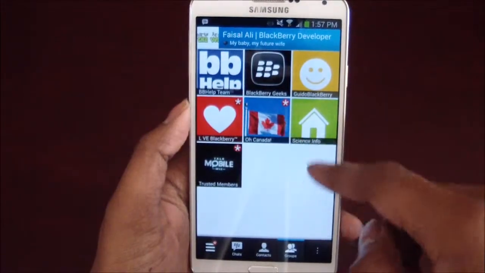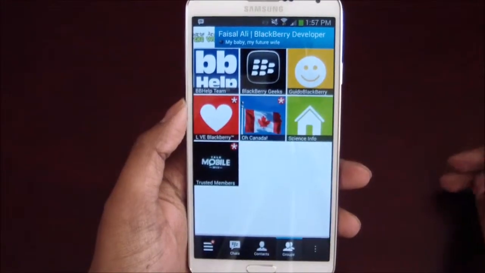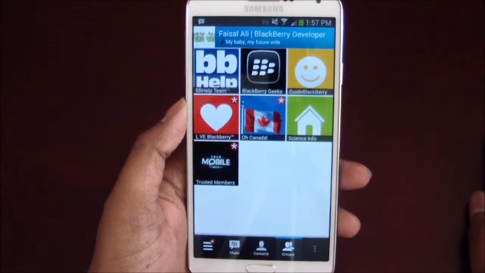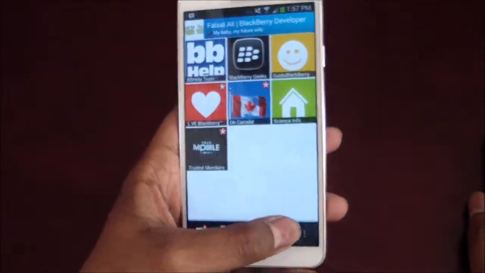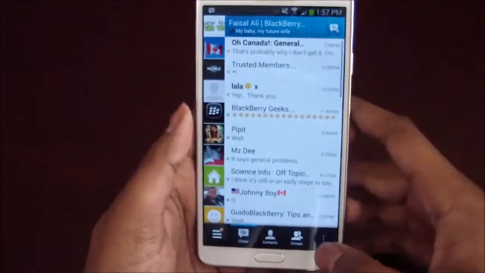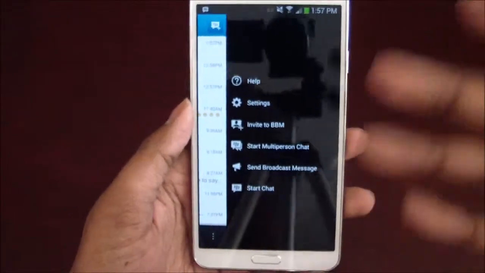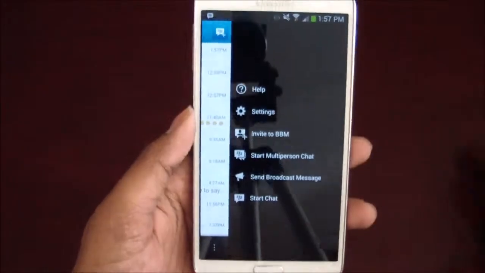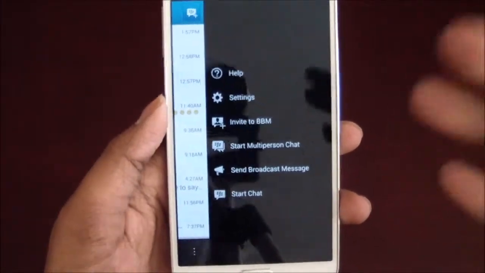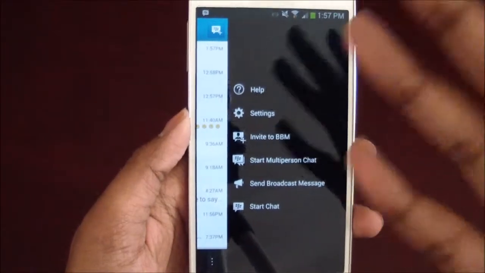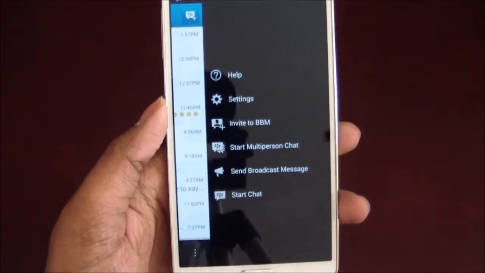You even get the little splat icon, as they call it, over top the groups with messages. Now, if I go back in here and if I go to the overflow menu, you do kind of get all the same. Again, the same look and feel here. Same settings, really. You can invite to BBM, multi-person, settings, a help, send broadcast message, and start a chat.